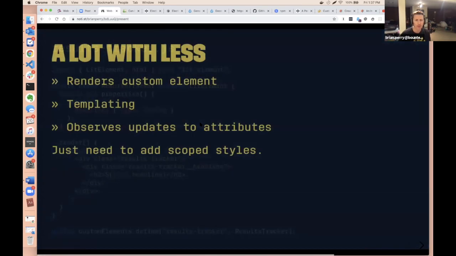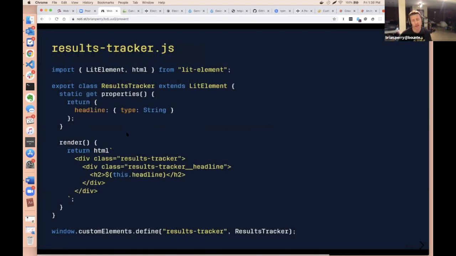Here's a good example of some of the niceties here. If for a headline in a component we define it as a property here and say that it's a string, then Lit Element will automatically handle checking if an attribute changes and re-rendering it. Also, if your attribute is a type of array or object, it will convert that into a string, because attributes must be strings. So it handles a lot of that boilerplate that you'd have to write.